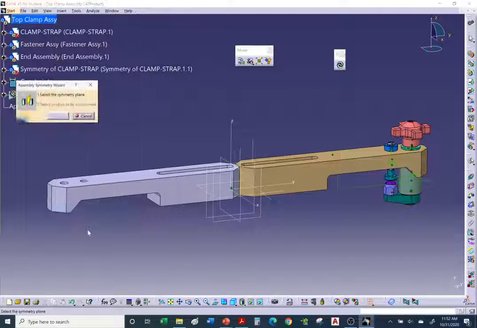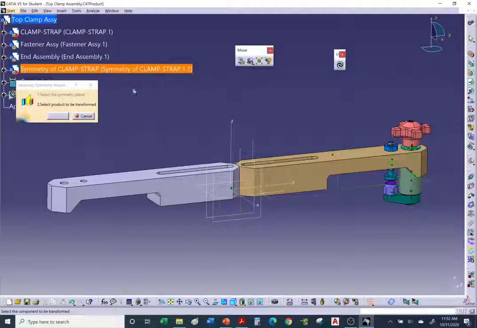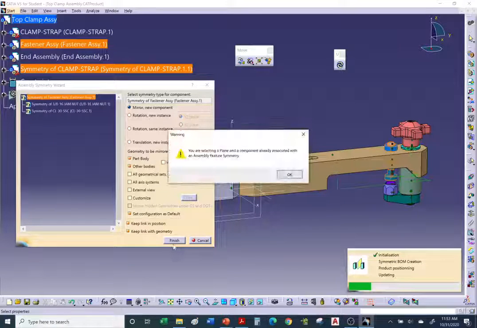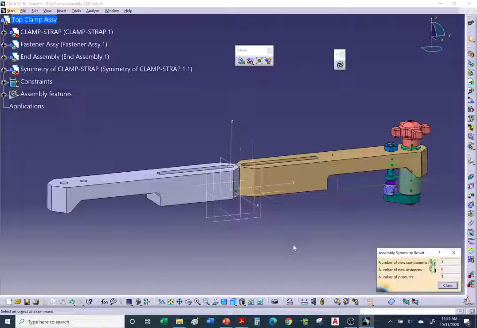Insert, Symmetry. Select your plane. And select your items. Okay, so we're going to select the fastener assembly. This time I am going to pick other bodies, so it'll bring in also the threaded shaft. And finish. This time it should bring it. Okay.